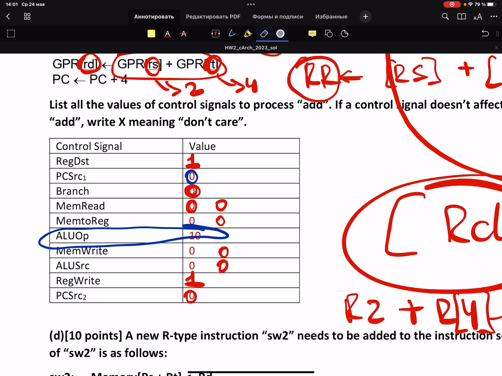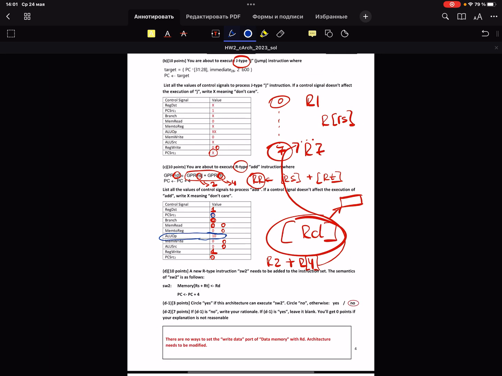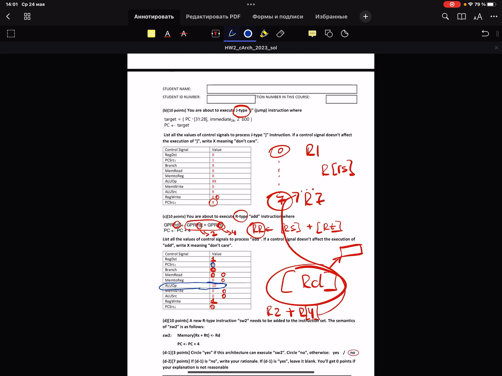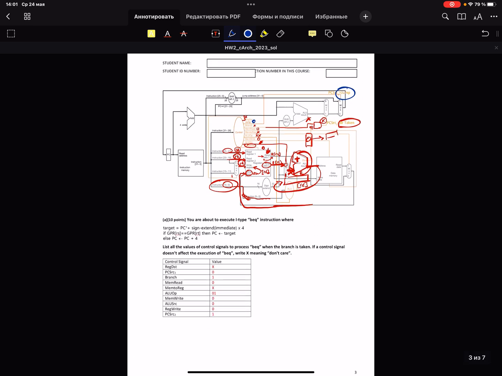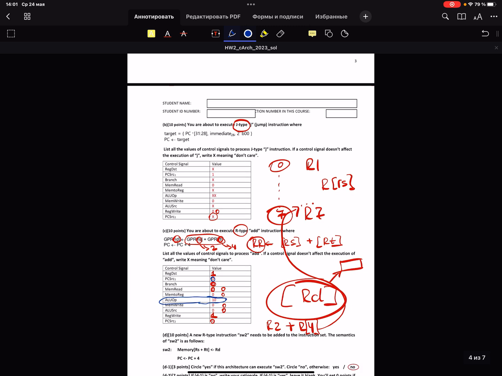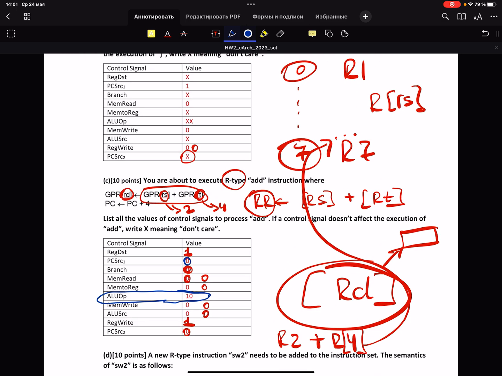ALU opcode is 1 0. I guess you understood everything, right? The major principles of how control signals work I explained in the previous video. That's why I explained parts B and C a bit fast. So please watch the first video and revise everything, and then what I've discussed here will be clear for you.